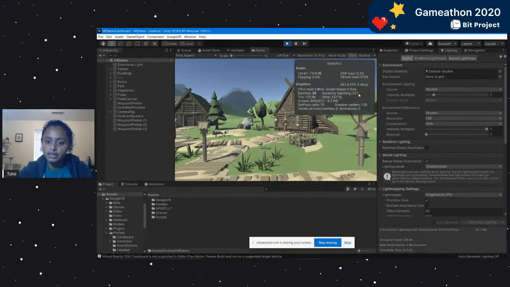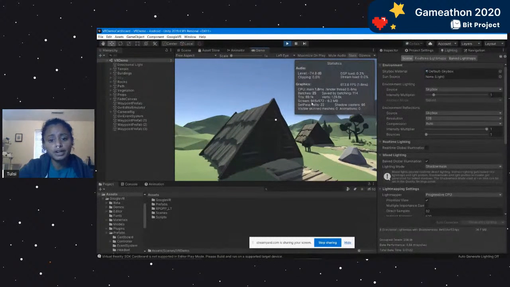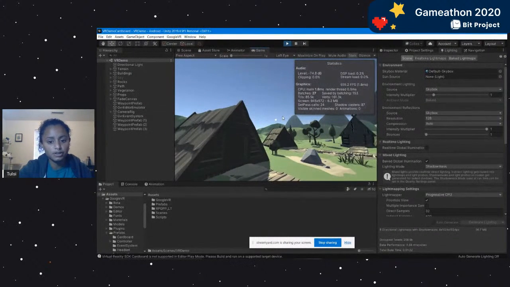And saved by batching is 227, which is good because we have baked a lot of lighting data and we have made all the meshes static. So Unity combines similar meshes to one draw call. So if we don't have them as static, you will see a lot of batches. And one of the best practices for mobile VR is to keep the number of draw calls under 100 or 50 even sometimes. And the number of triangles, if it's under 100K, that's perfect.